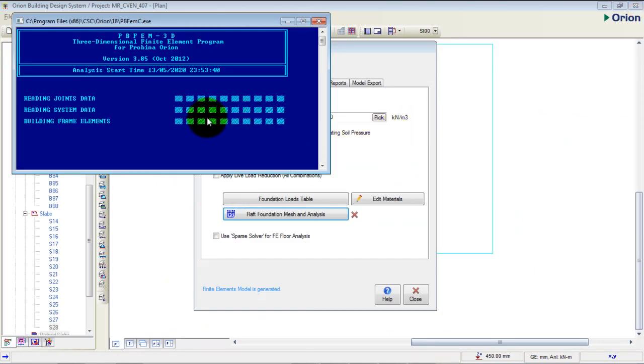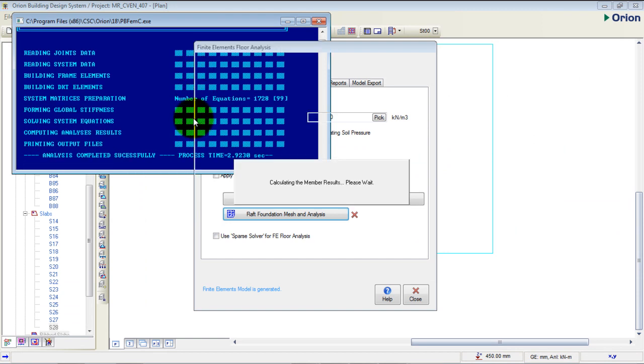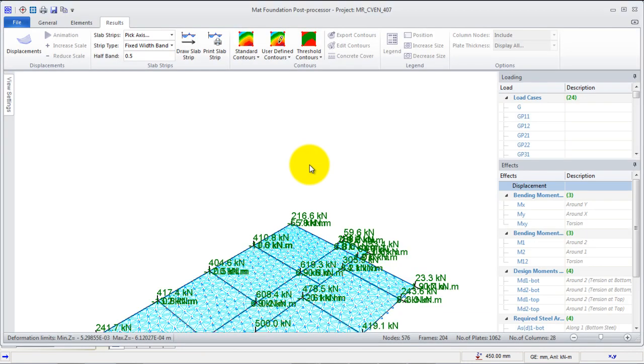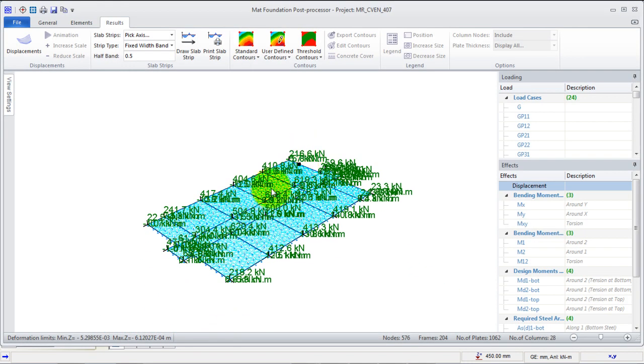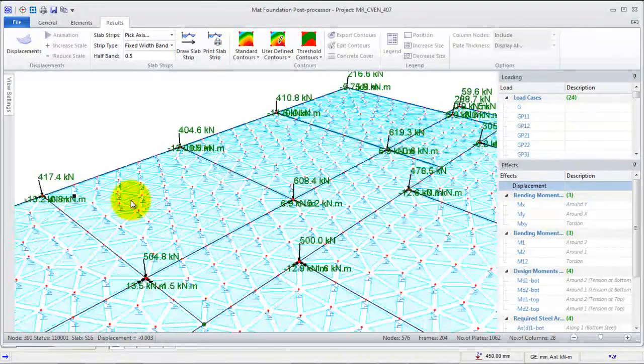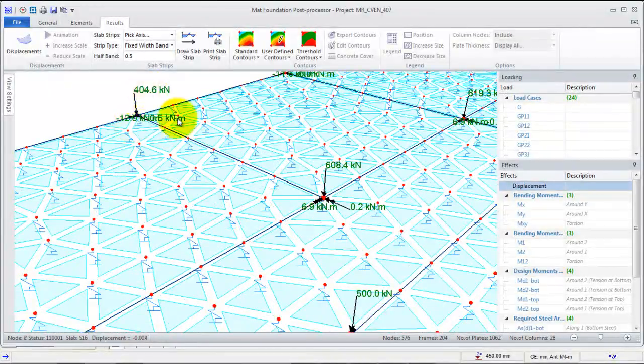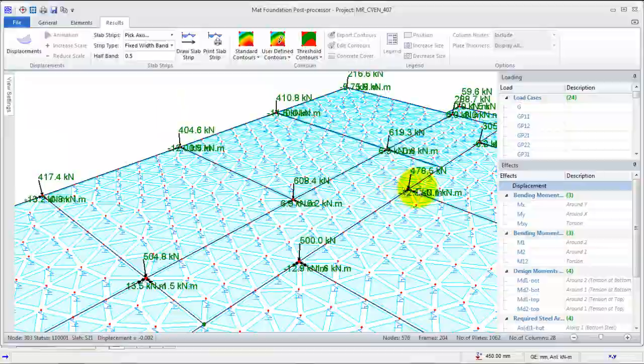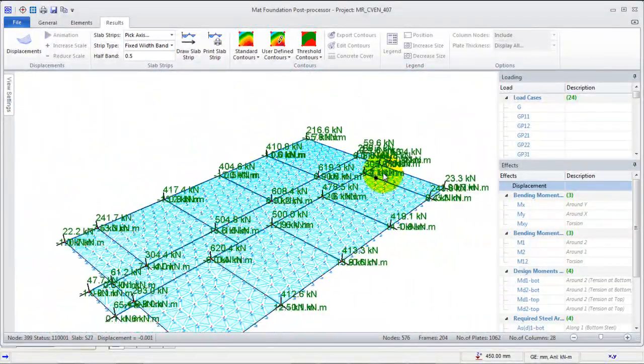So I'm going to close it. Now it's running the analysis. So analysis is done. So I'm going to go over to my analysis post processing. Now it's coming up. So this is it. So now all forces, you can see, let me zoom in a little bit. So this is all forces. There's a column forces. So these are everything that has been analyzed and all is correct.